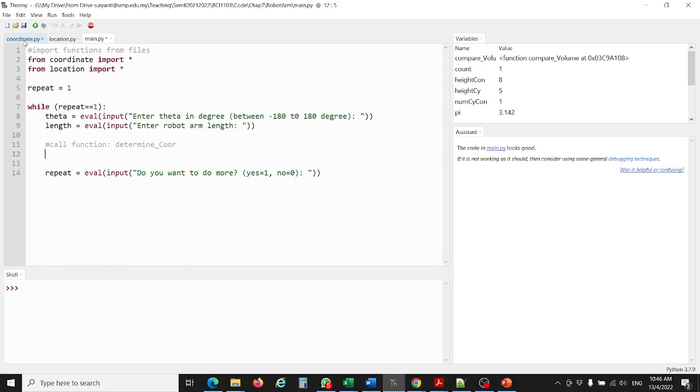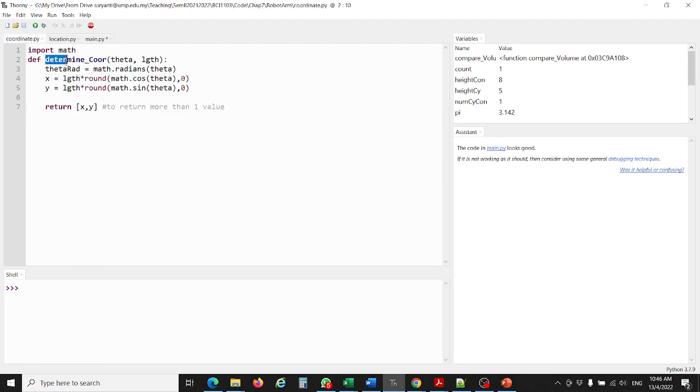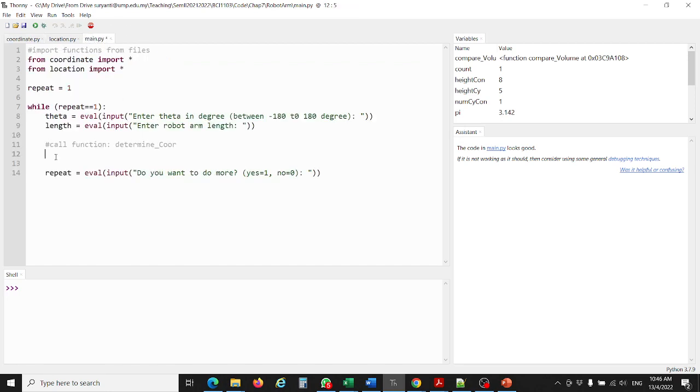Now, we want to call determine coordinate first. So we just copy and paste here. What is the value for here? Theta. The same, right? Theta as well. Is it correct? Yes, doctor. So theta goes to theta. LGTH belongs to which value? Length. Copy, paste here.